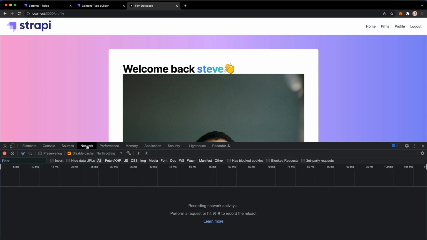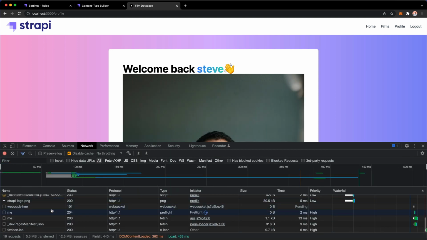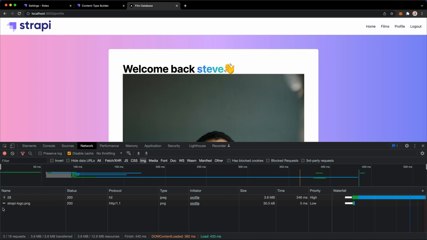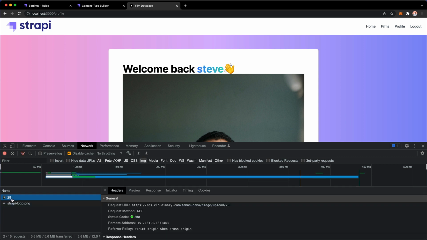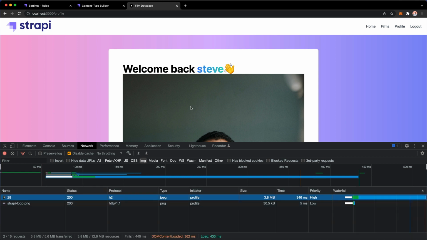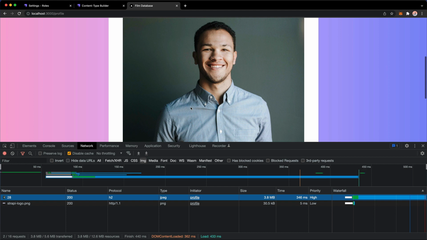So if I go to the network panel here real quick, let's just filter for images. This image is now image 28, which comes back as quite a large JPEG, right? Actually, this is a very large file here, nearly 4 megabytes. So we need to definitely optimize that.